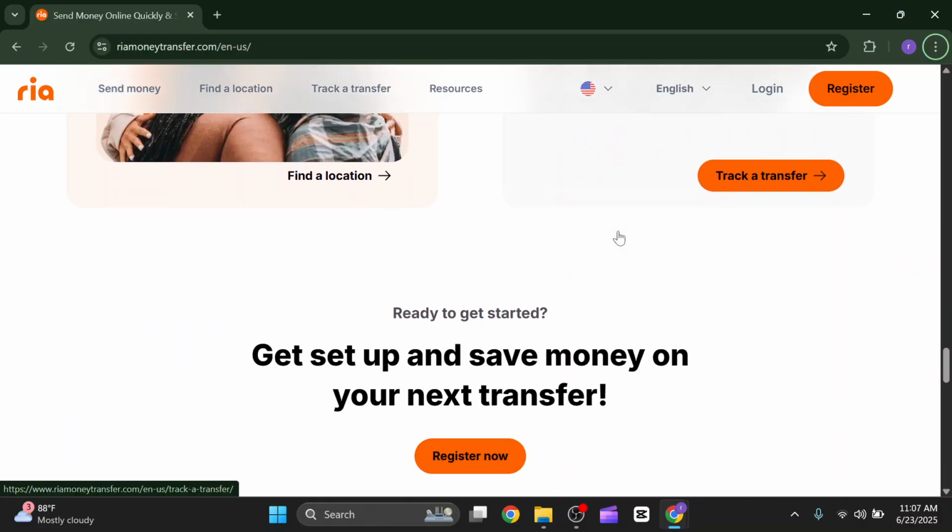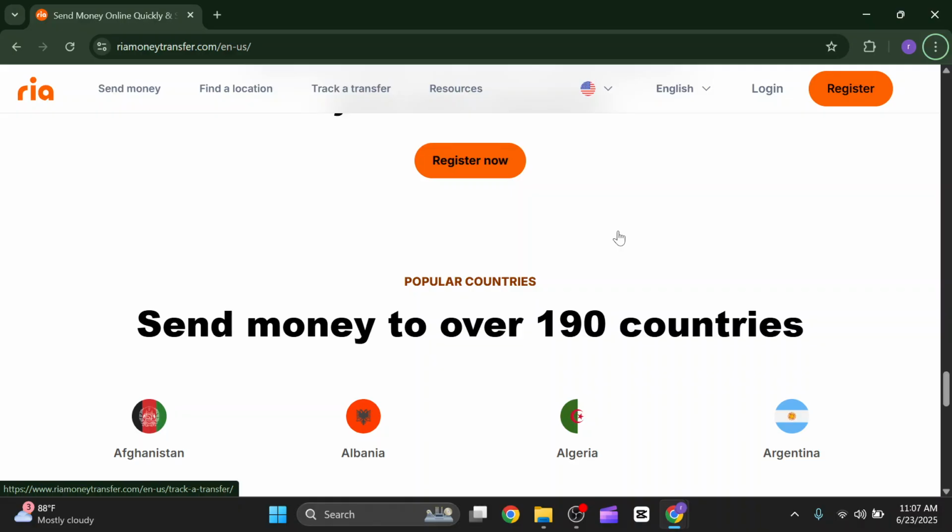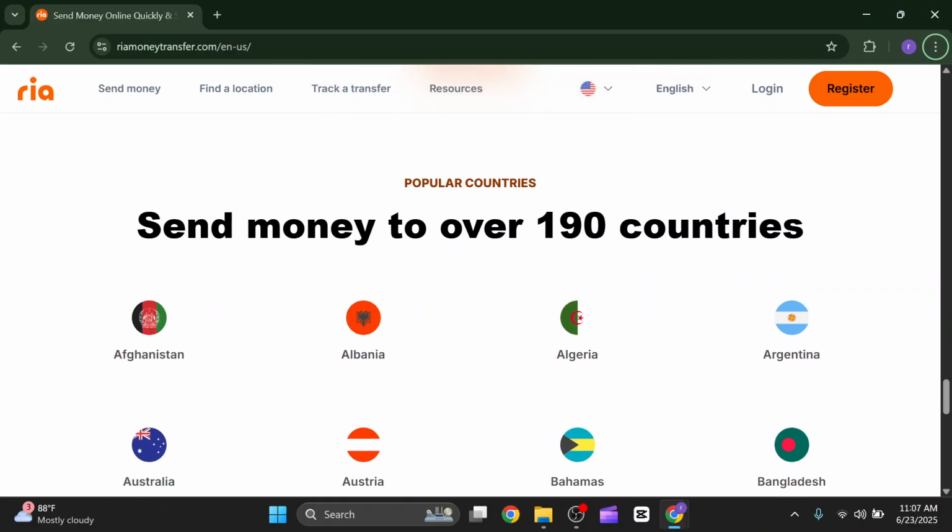And once you have completed all the required steps and provided the necessary information, submit your application. And after submitting, RIA may contact you for further information or to schedule a meeting to discuss your application.